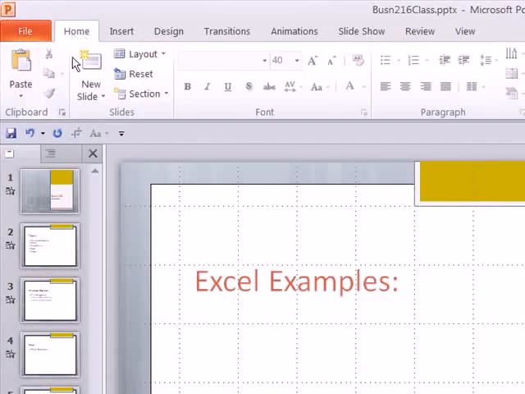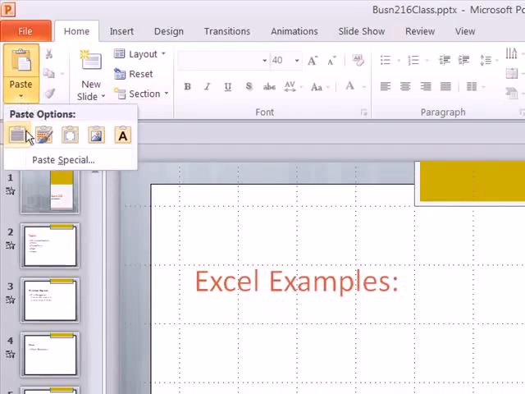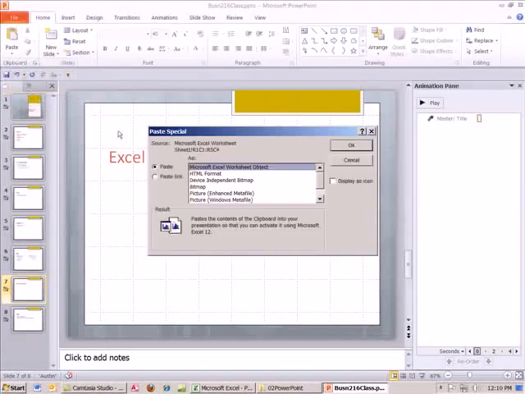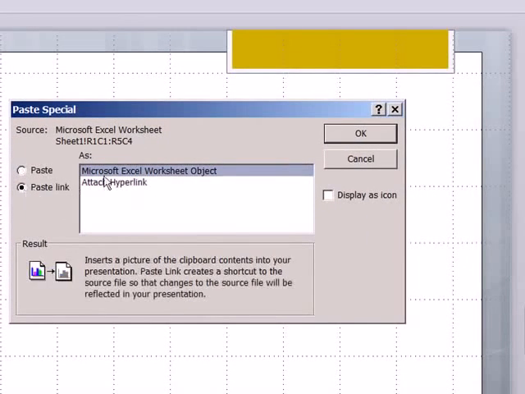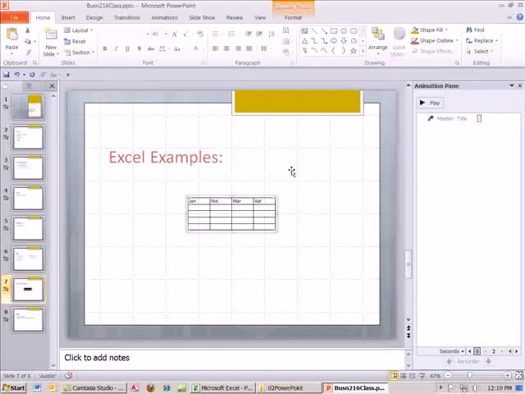Oh, look, Home ribbon, the Paste clipboard area in Word and in Excel will always be in the same place on the Home ribbon. I'm going to click the drop down. I do not see the built-in one I want, so I'm going to click Paste Special. Just as we did over in Word, I'm going to make sure to click that Paste Link, Microsoft Excel object. Just fine. Click OK.